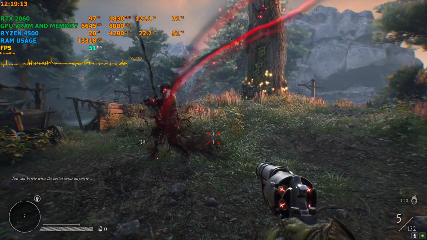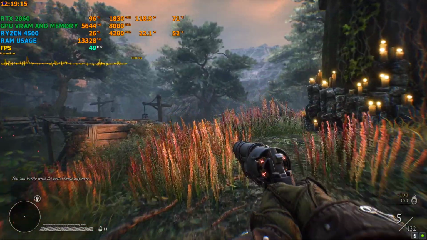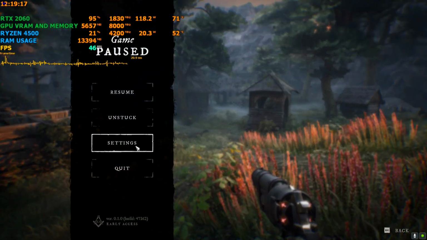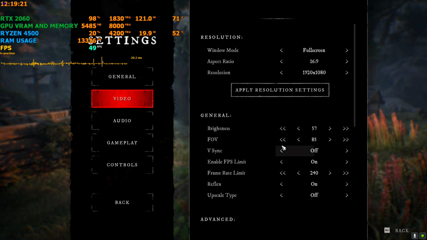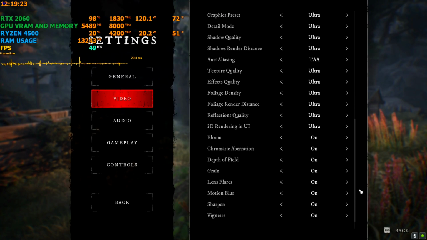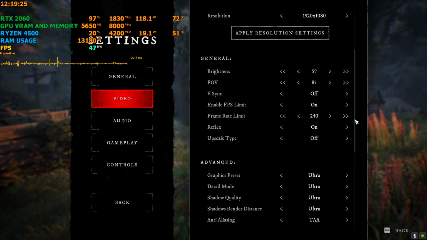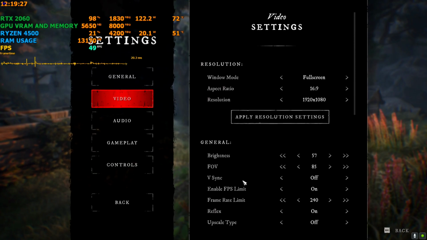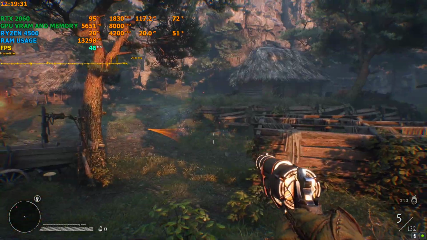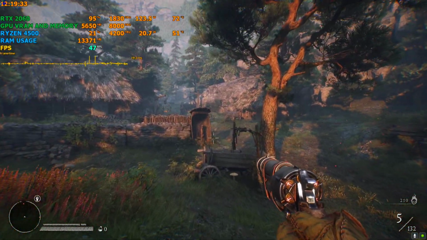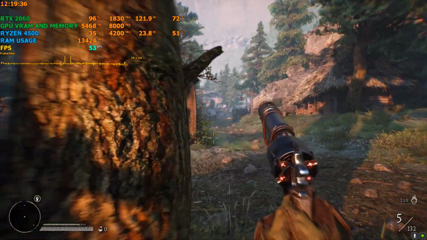Right now you can see my gameplay, and I have not activated the mod. I'm playing on 1080p, and every other setting is on ultra, and I'm getting around 40 to 50 FPS depending on scenarios.